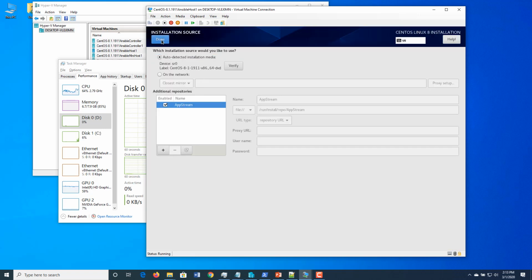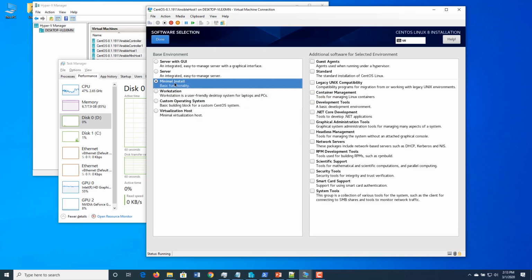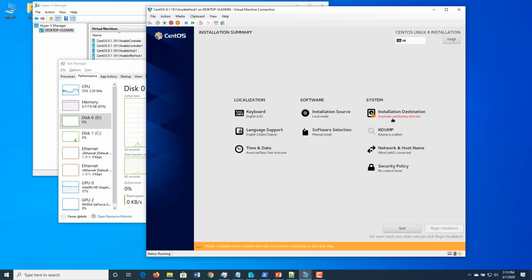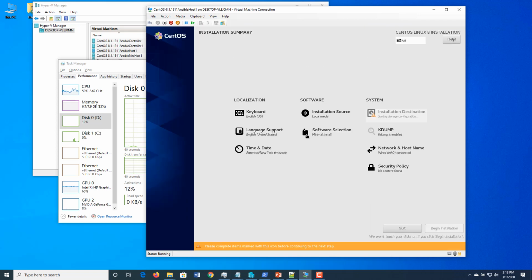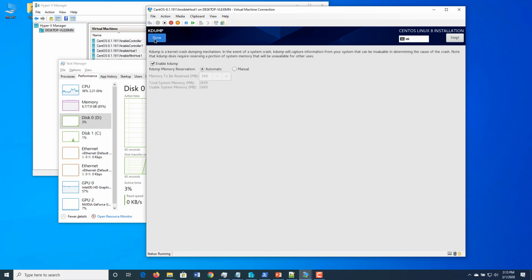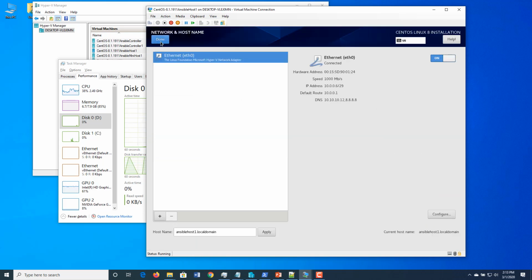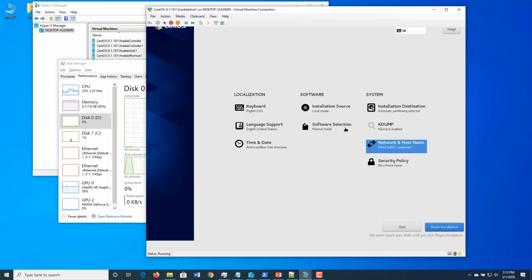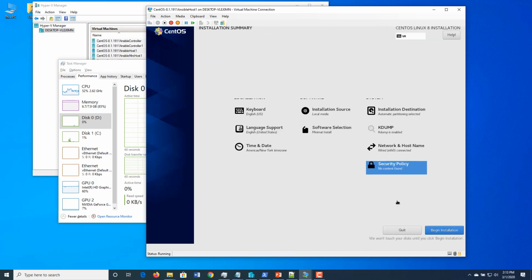Installation source, we check that. Next important thing is to choose the minimum install, because otherwise I had to wait a lot. Installation destination is already chosen. Okay, so that's it. Network and host name, I already checked that and changed it. Ansible host 1, okay. Security policy, done.